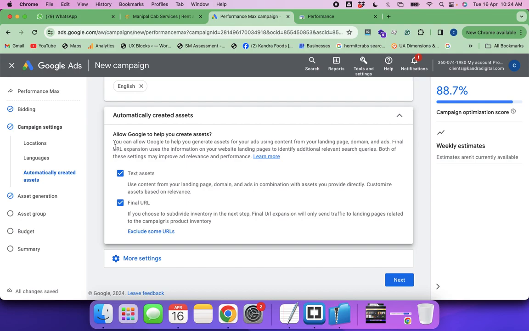So I'll just read it for your convenience. Allow Google to help you create assets. What are these assets? Assets are nothing but, if you all could recall, ad copies. You can allow Google to help you generate assets for your ads using content from your landing page, domain, and ads. Final URL expansion uses the information of your website landing page to identify additional relevant search queries. Both of these settings may improve ad relevance and performance.